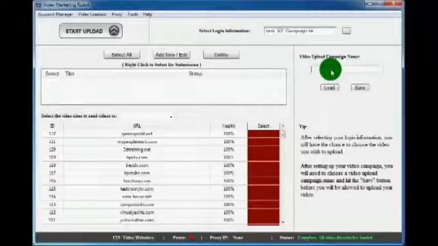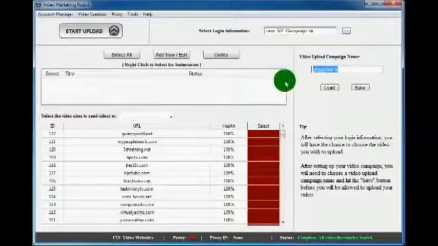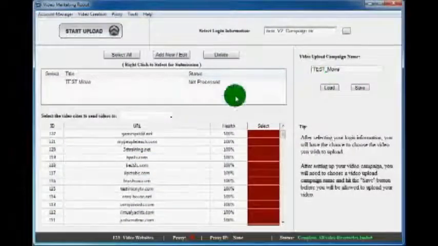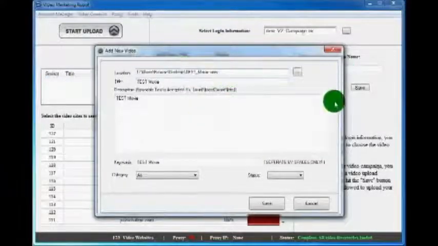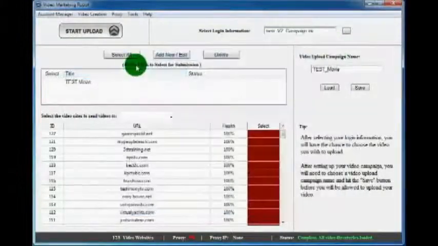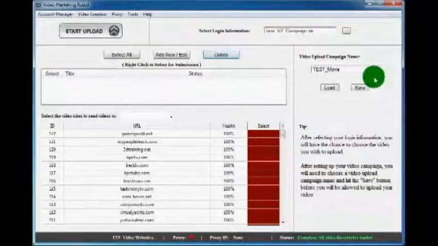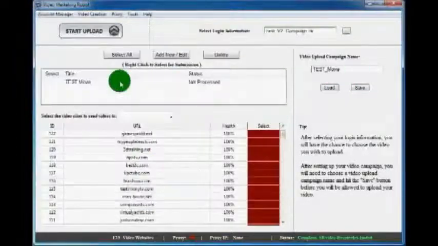Next, you're going to type in a campaign name here and save it, right? Once you do that, you can load it up, obviously. And I have a couple of test ones right here. You can see my video file right here. All the information, right? Pretty straightforward. And you can also delete it from the list if you want to. Okay, but that's not what I want to do, so we'll just load it back up.